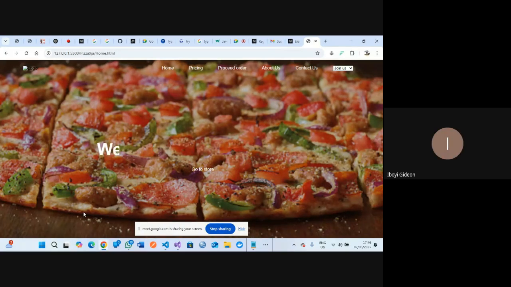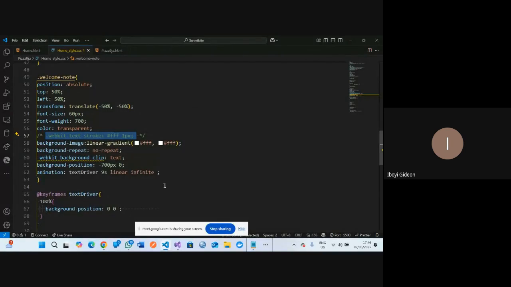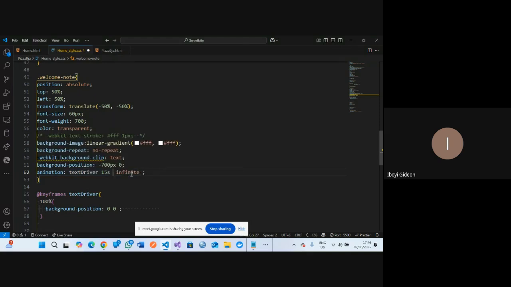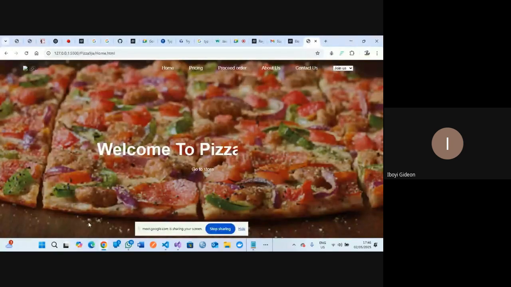Then increase the animation time. Increase it to 15 seconds. Then change it from linear. Change it from linear to ease in, ease out. Take away the linear, add ease in, ease out. Ease in and out. Yeah, exactly, ease in and out. Good. Then let's go back to the browser. Let us see what we get.